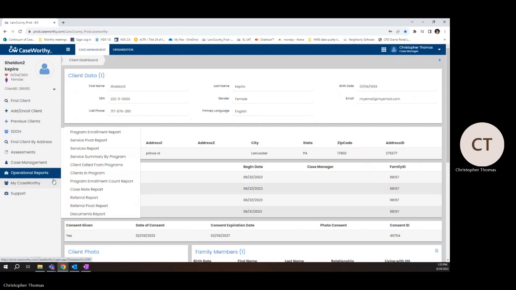Operational reports. This is data having to do with program enrollments, services entered, case notes entered, referrals entered. All of these things can be accessed through here. If, for instance, you wanted to get a look at all the people who are enrolled in a program of yours, you'd click here, select the program, pick the date range that you want to look at, and then get that report. And it'll give you a scan of the clients, when they were enrolled, and their enrollment status. This is generally going to be a good way to get a summary or a synopsis of what a program looks like right now.